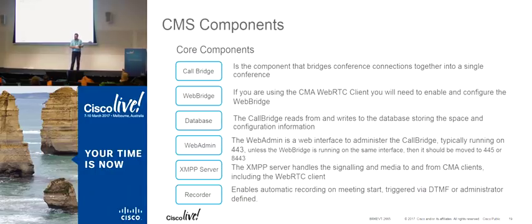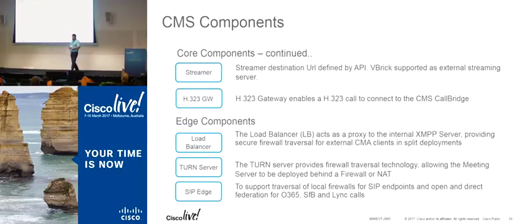The recorder, pretty straightforward, I think. That enables us to record our conferences, and I'll go into a bit more around how that works in a moment. The streamer, once again, I think that's fairly self-explanatory. By enabling the streaming component, that enables us to stream conferences out to a streaming server.